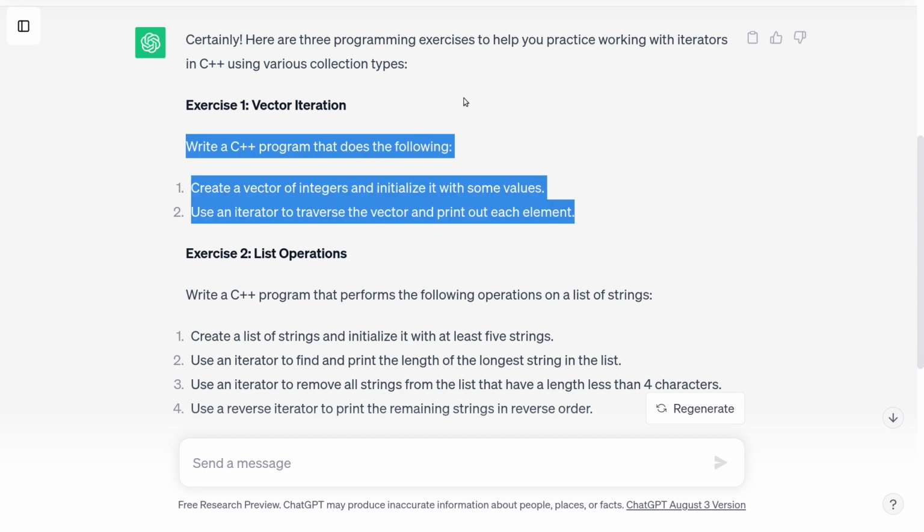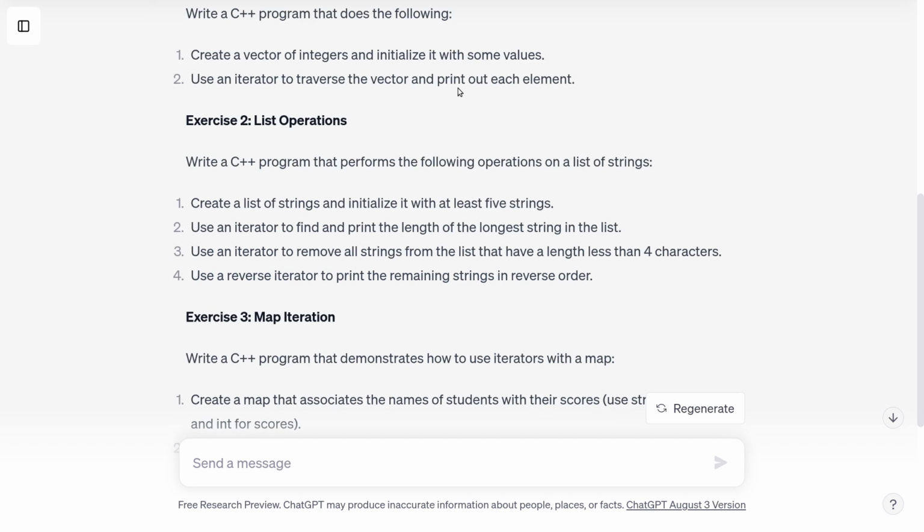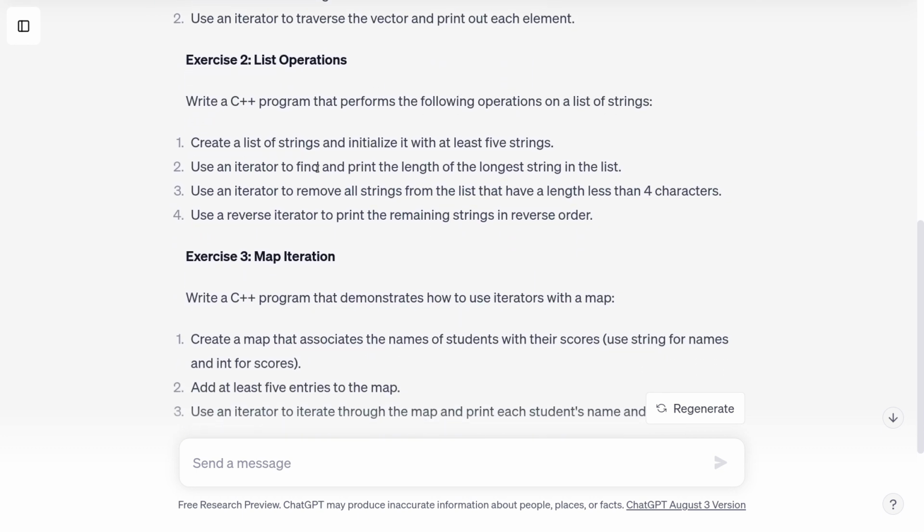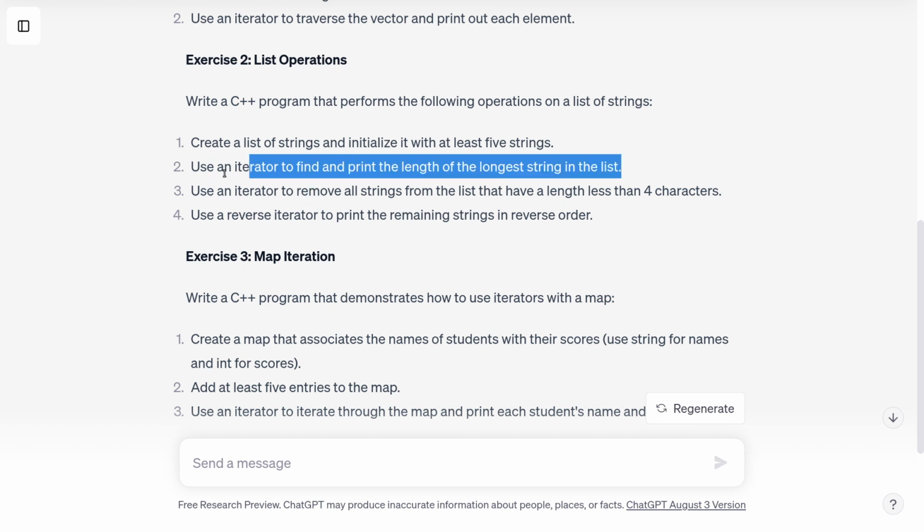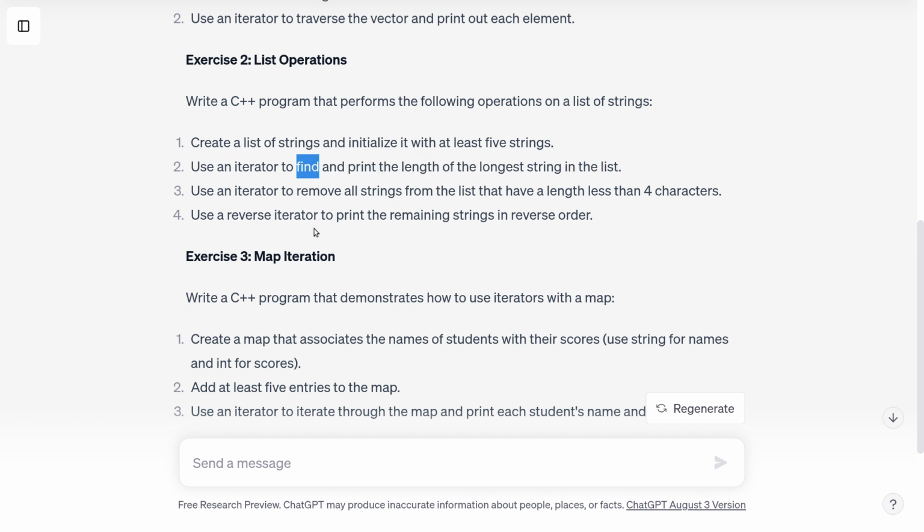No, I'm not doing this. This is boring. We've done this a million times by now. List operations. Create a list of strings and initialize it. Use an iterator to find and print the length of the longest string in the list. So this is basically use an iterator to write a for each loop. And I'm not really excited about this either.